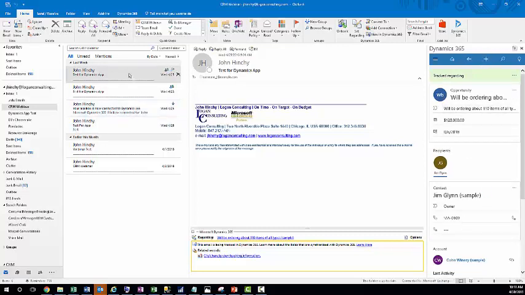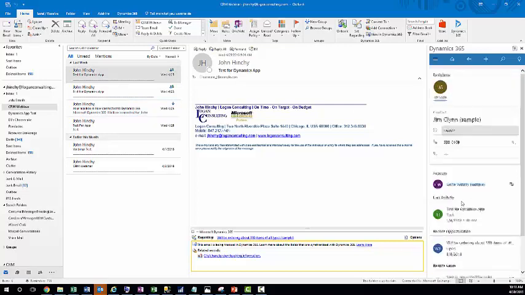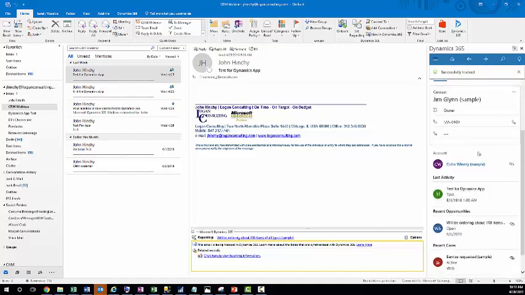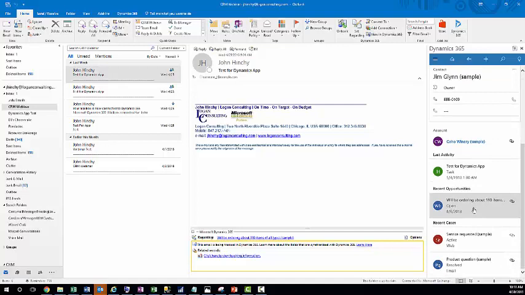Now, within this contact, we're using a sample here, Jim Glynn. You can easily set regarding to your contact. As you can see, you also see the related information. You see the account, you see the last activity, recent opportunities, and recent cases. You can set regarding to any one of these by simply clicking the link here.